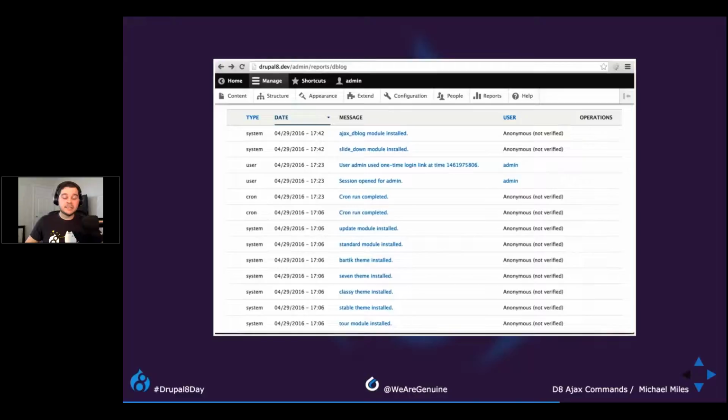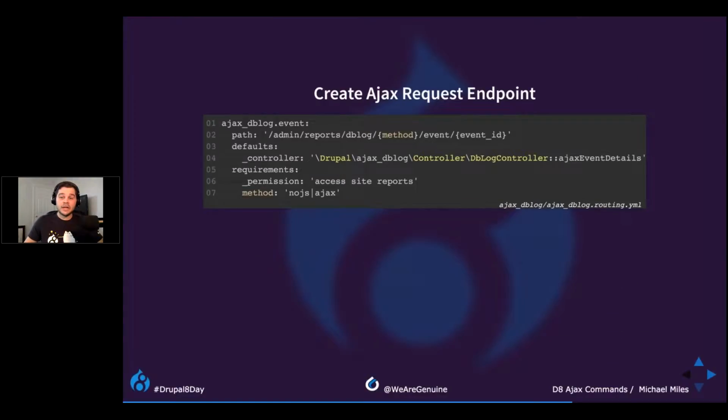Okay, so as I said, these links are now pointing to a different endpoint. And this is an endpoint we define in our ajax_dblog.routing.yaml file. Now this endpoint has a path defined. You can think of endpoints in Drupal 8 sort of like hook_menu in Drupal 7. This is the exact same thing, just in YAML format. So on line 2 of our custom endpoint, ajax_dblog.event, we point to a path that has 2 arguments in it, method and event ID.